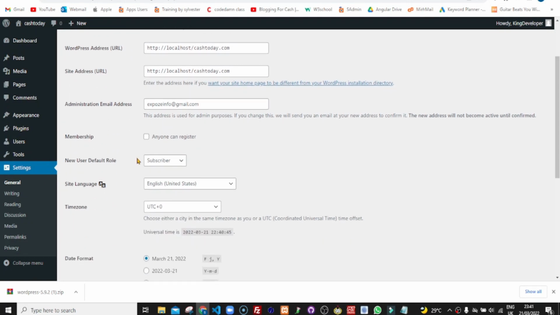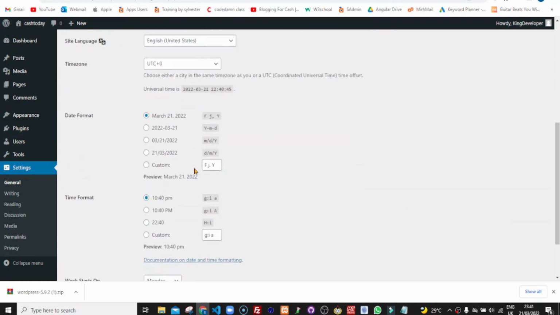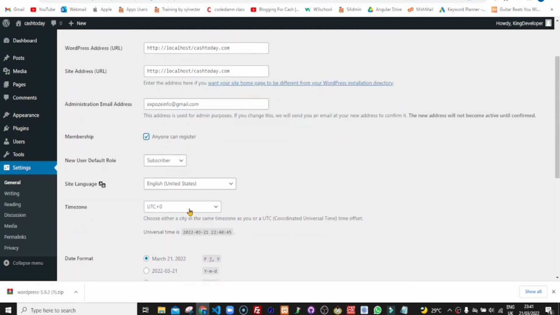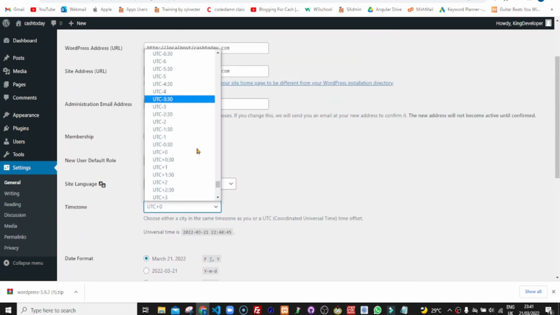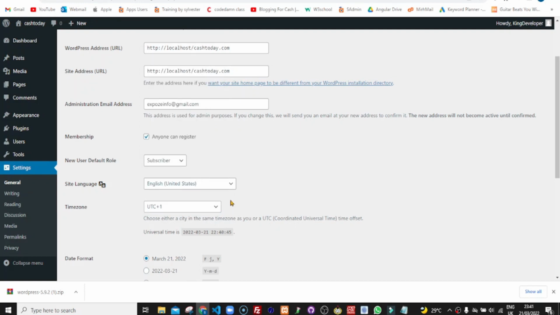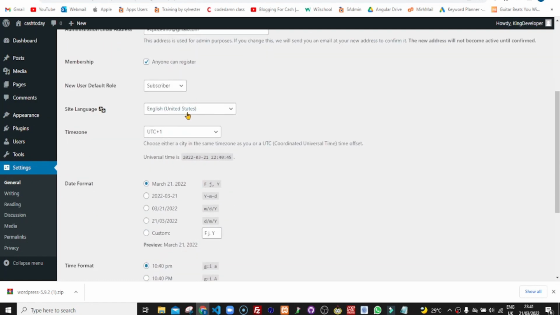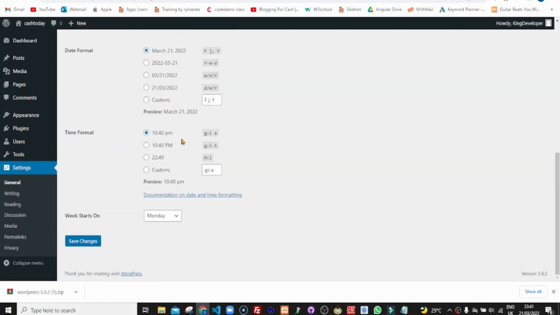Then if you have a membership or WordPress site, then you have to check this button to make sure that people can register on your WordPress. So depending on your time zone, make sure you set your time zone correctly. Where I am right now is +1. I want English. My time is okay, so I'll click save changes.